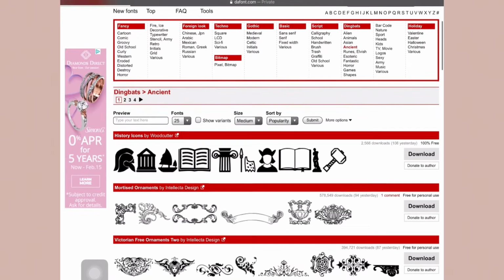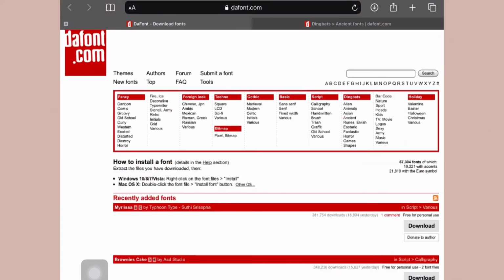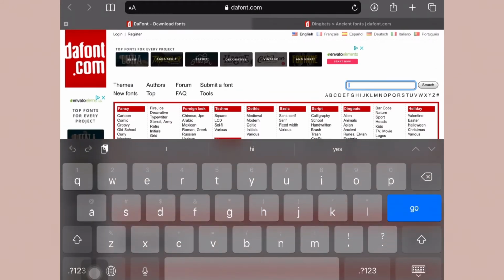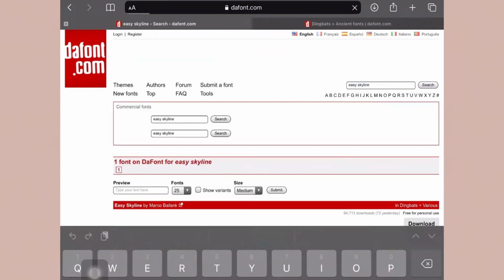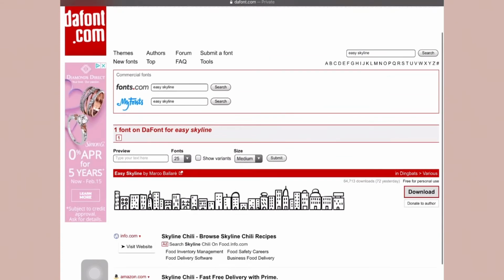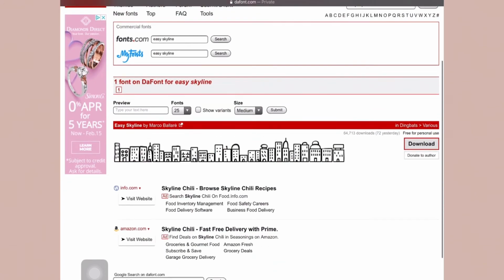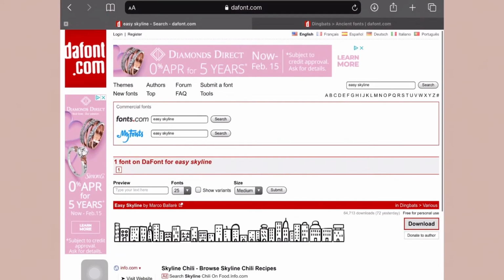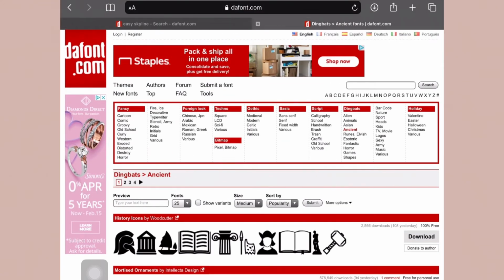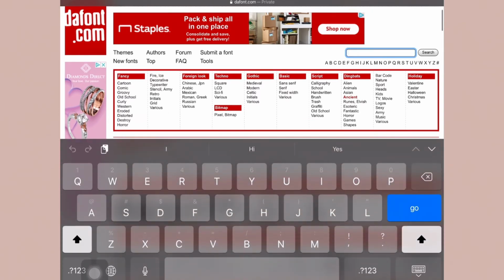So then I'm here and I just download. But I'm going to be downloading the font called Easy Skyline. And you just press wait. And you'll see this right here.